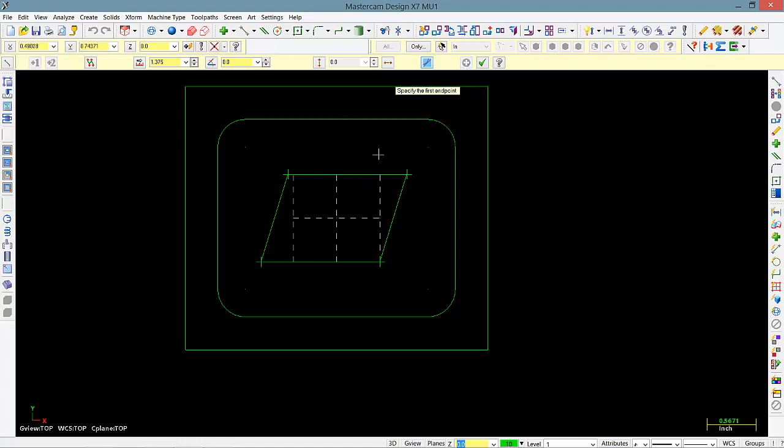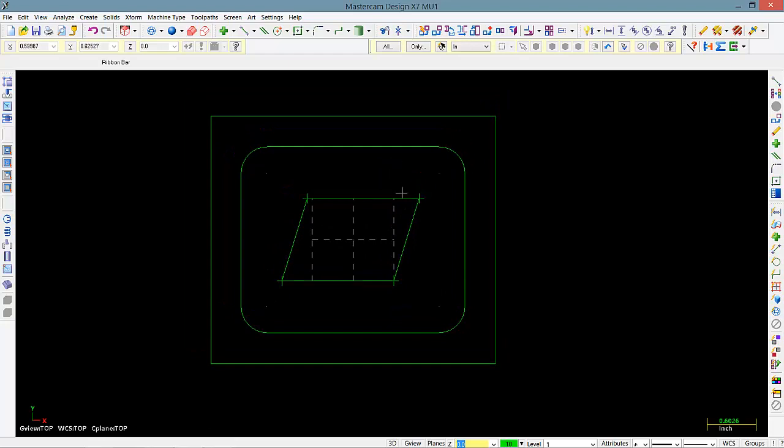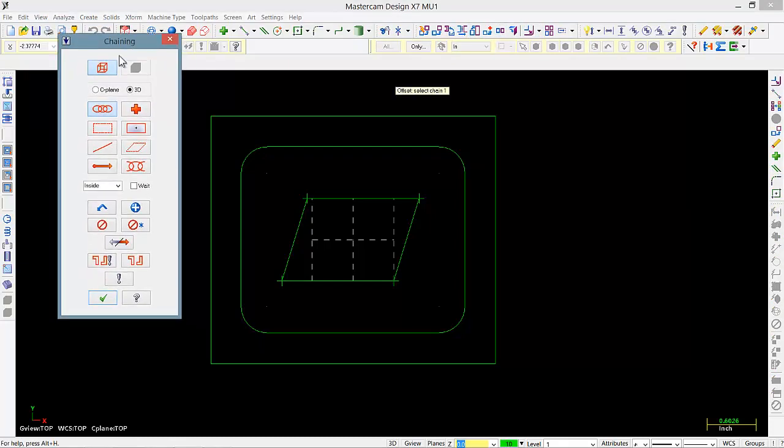So we're going to use this shape and offset it to create the actual pocket. So now we're going to use another Xform command. We're going to do Xform offset contour. And that's when this chaining dialog box pops up.